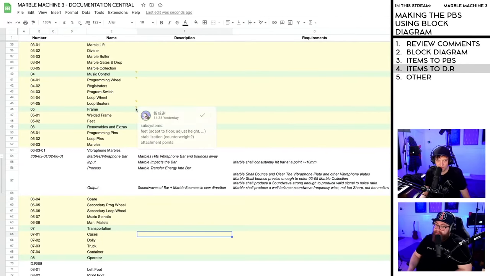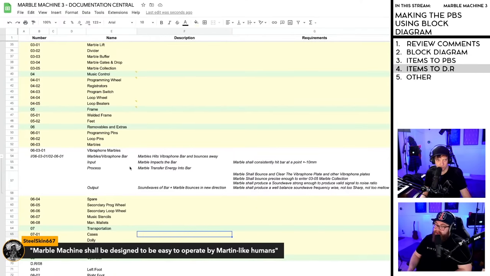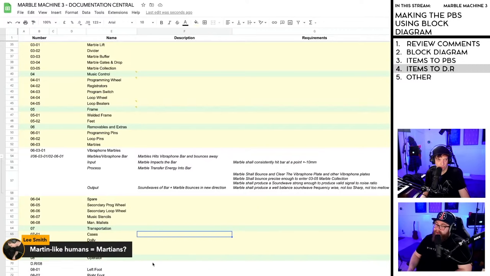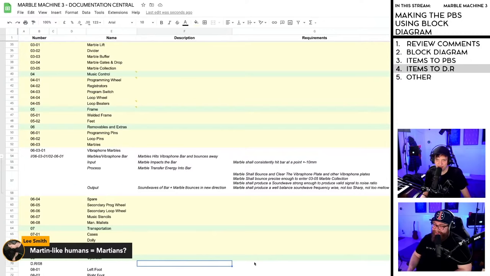Steel Skin 667: Marble machine shall be designed to be easy to operate by Martin-like humans. That's pretty good, actually. And then Lee Smith says, Martin-like humans equals Martians. Can you bring that up?